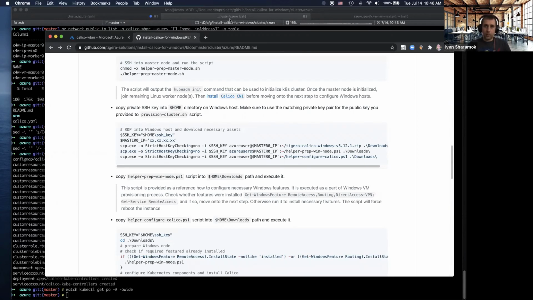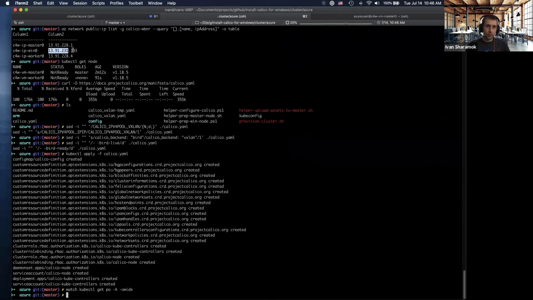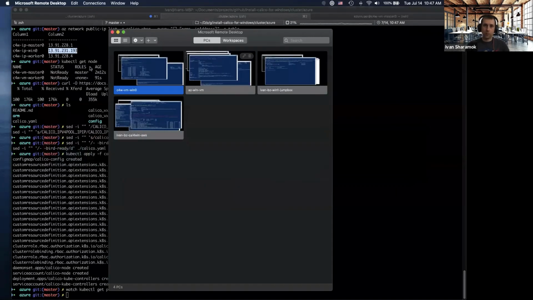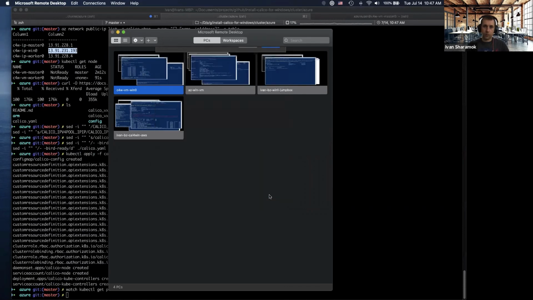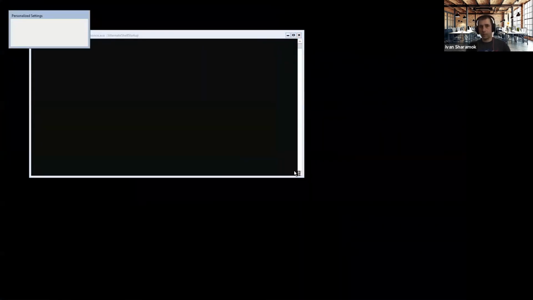So let me get to the Windows. Here's the IP for Windows. So Windows, or the remote host, opens up a new display.